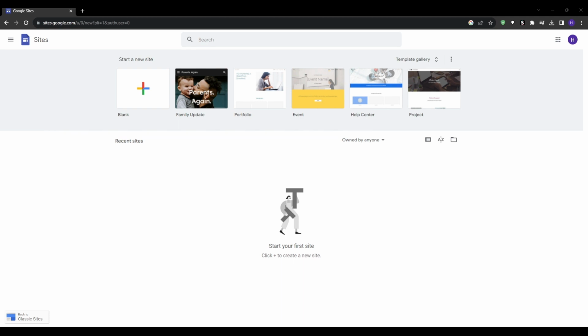And once you land on the Google Sites homepage, you'll see that there are two different options for starting a brand new website project. The first option is to create a completely blank site from absolutely scratch using their blank template. This one really tests your creative flexibility and how much you can do on your own.